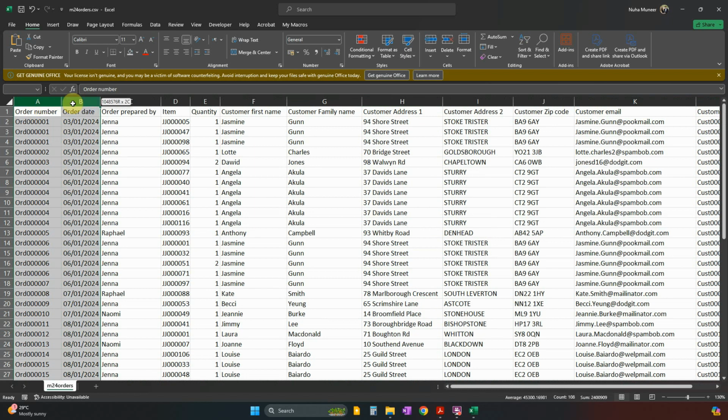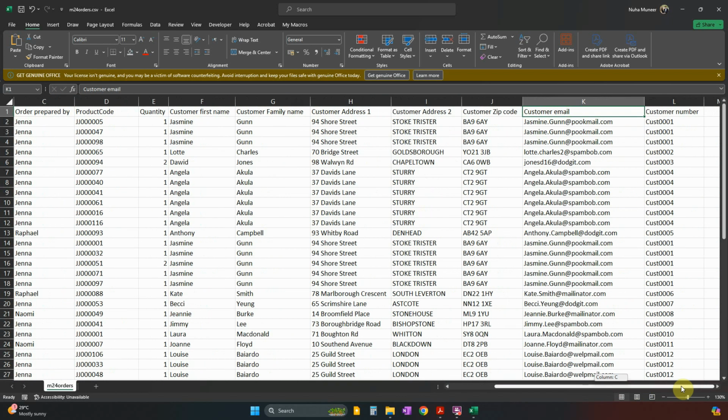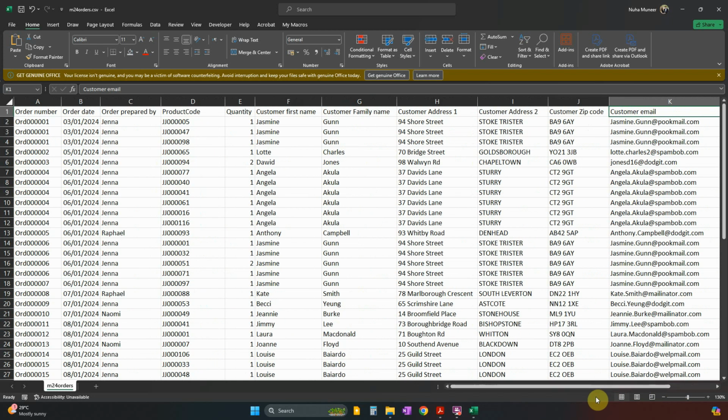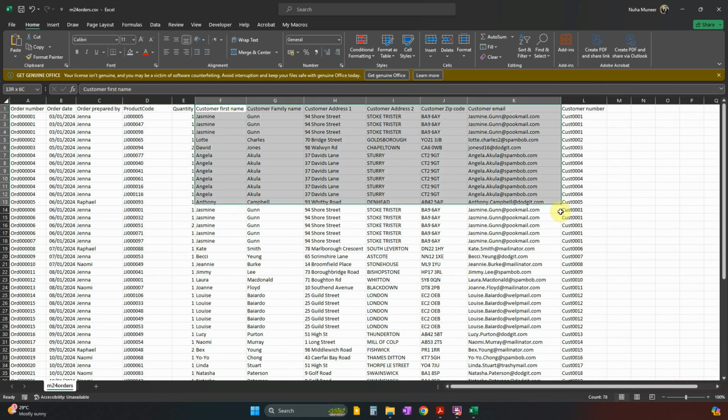So we have order number, order date, prepared by, item, quantity, and by the way, this item is the product code, if you remember. So before we forget, let's change it to product code because it's the original name, if you noticed. Okay, and then quantity, customer first name, last name, address 1, 2, zip code, and the email, and the customer's number. So if you noticed here and logically think, this is mainly 2 tables. We can break it down into 2 tables. One is the order table and one is the customers table.